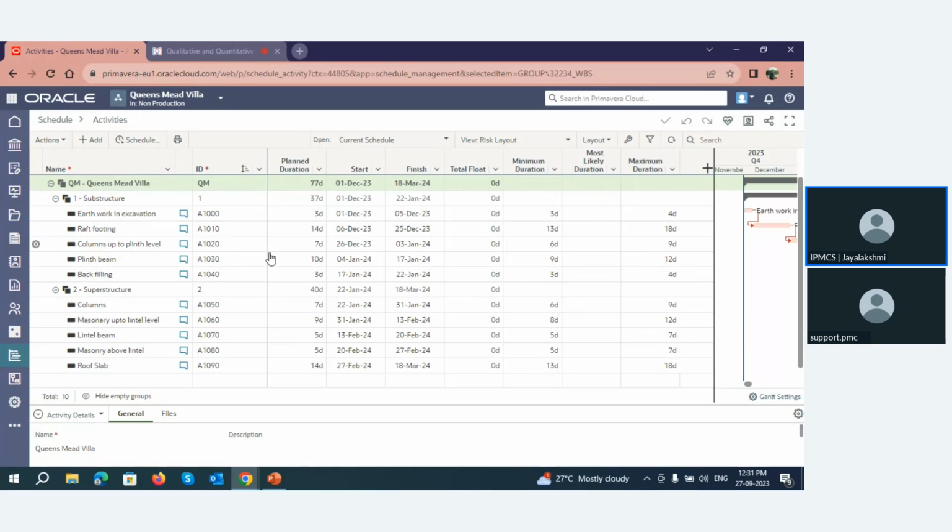And here we can see the minimum duration and the maximum duration for each activity. Since I selected all, each activity is being calculated here. This is the activity uncertainty. This is how we provide activity uncertainty. This means that for this activity, earthwork and excavation, the minimum duration is 3 days, and it can be extended up to 4 days.